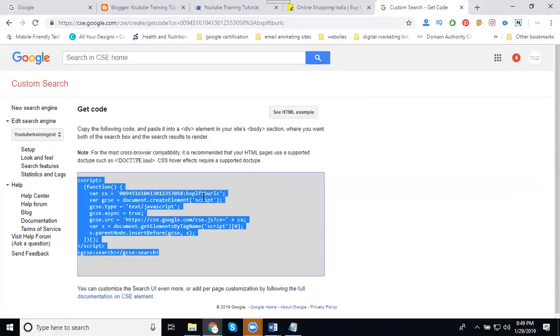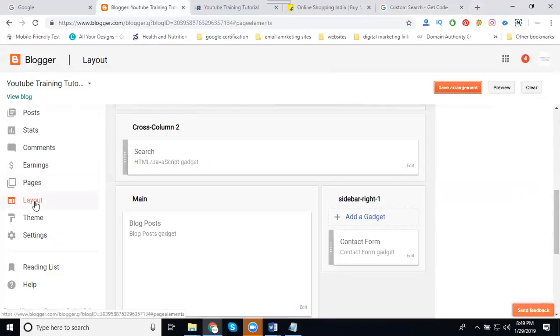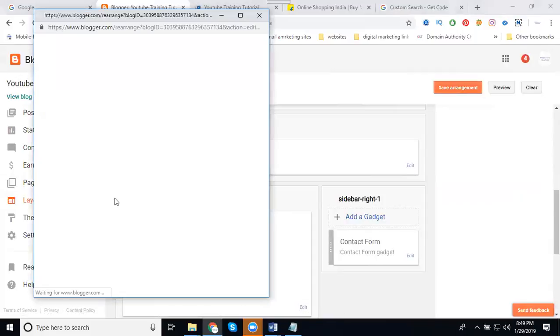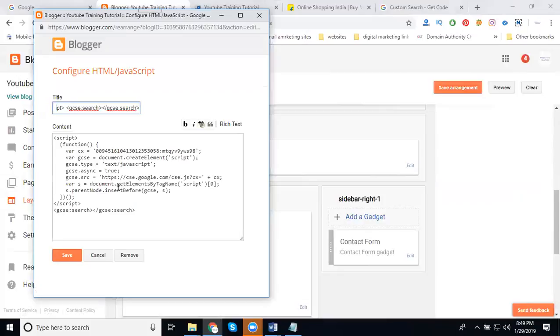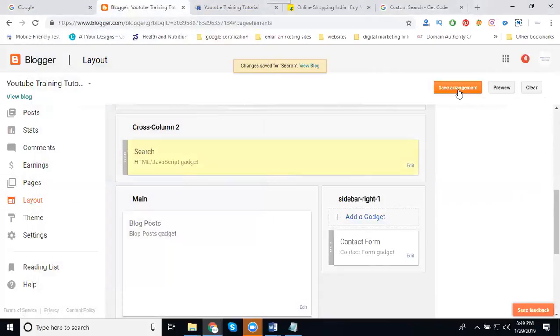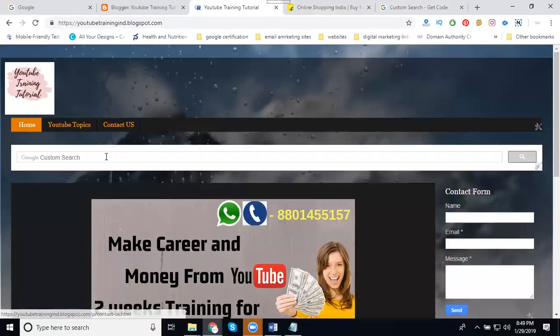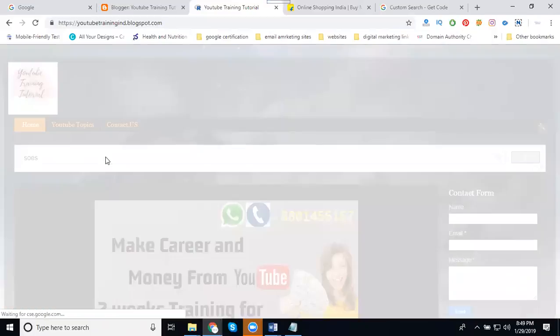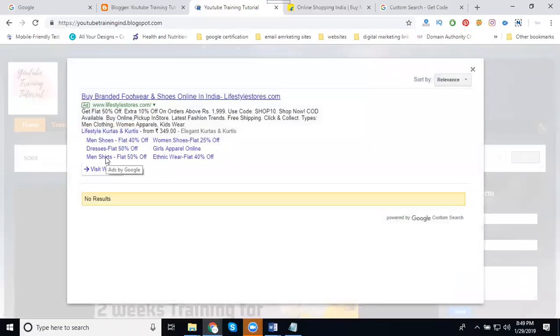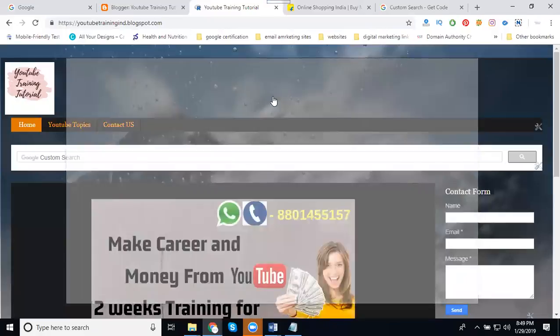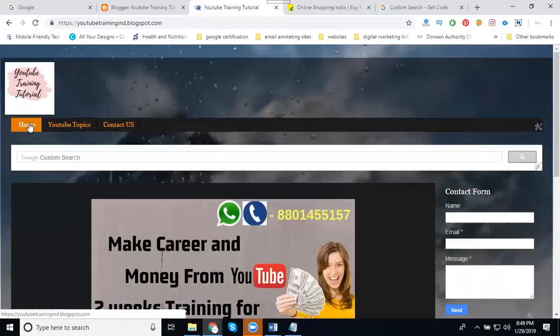The code will be script based. Go to layout, where I'm creating the search option. Edit the previous one. Update. After that, refresh. Shoes. Did you get any results? Previously they were showing Flipkart. Now they're not showing any results. Why? The shoes information is not available on my blog. It is not available on my blog.